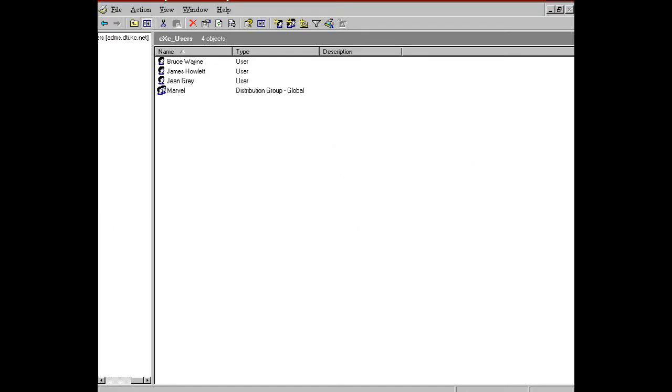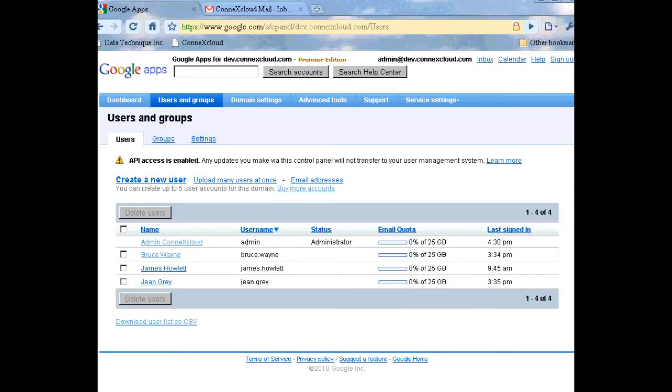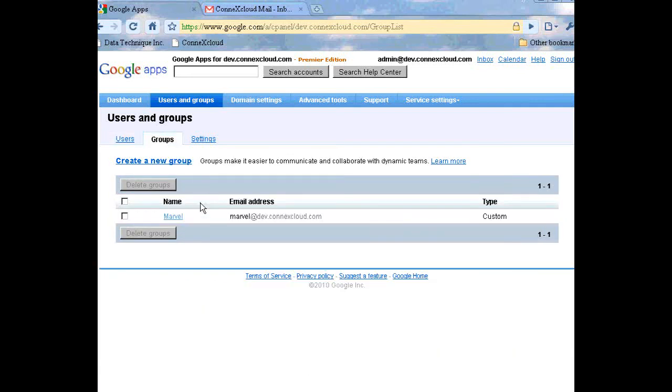Now let's take a look at our Active Directory environment. We have 3 users and 1 group. These same users are mirrored in our Google environment, as well as our group.